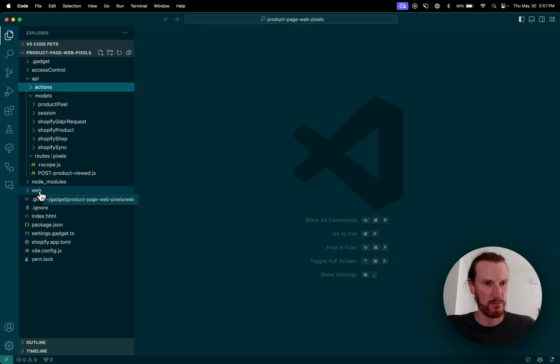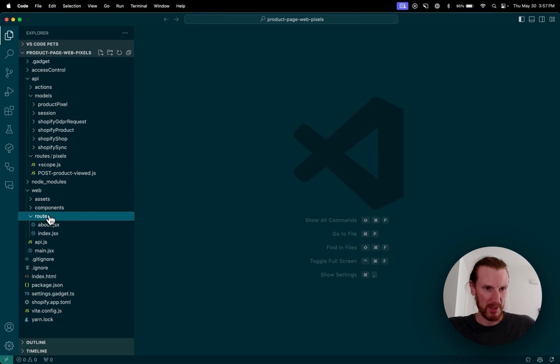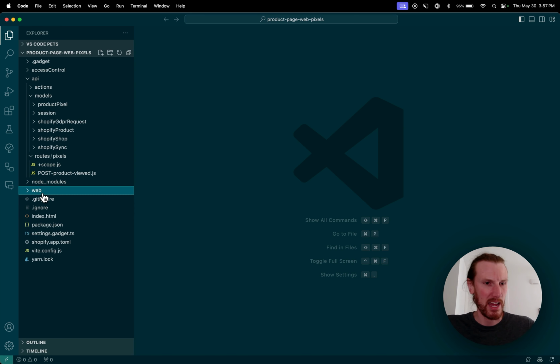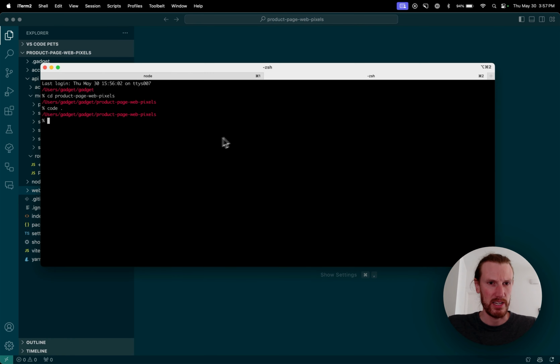By the way, web is my embedded front end folder. I mentioned there's that index.jsx that's powering that page. That's where that is. We're going to get to that in a bit. Next thing I'm going to do is actually build my extension. And by that, I mean generate our extension. So I can go yarn Shopify app generate extension.